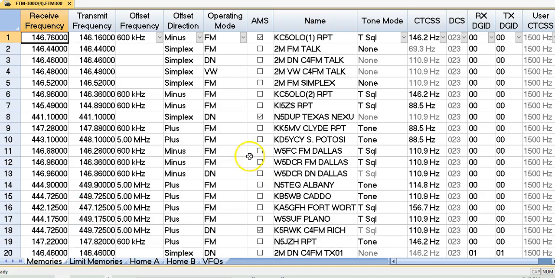So what we'll do first as part of the programming is you always have to enter, of course, the receive, the transmit, the offset, and usually it will know if it's a plus or a minus offset. You have the mode. If it's AMS, you check the box here. And then of course you set the tone, squelch, and so forth.